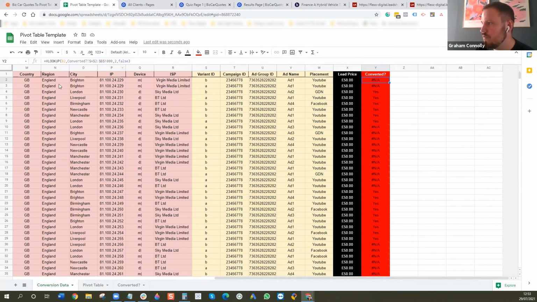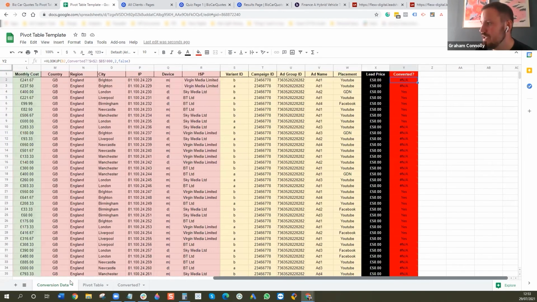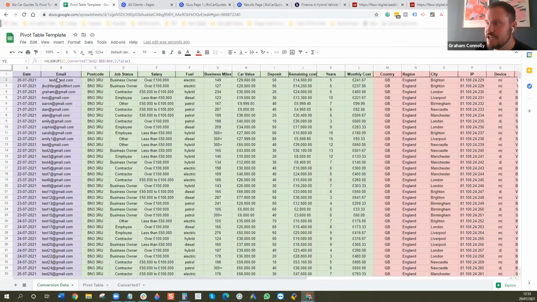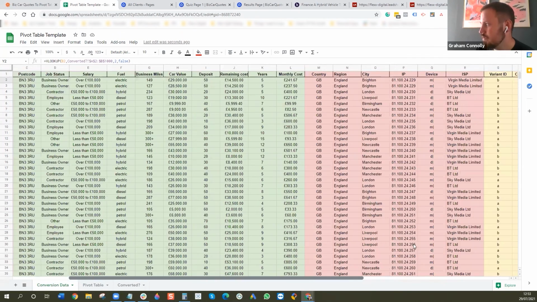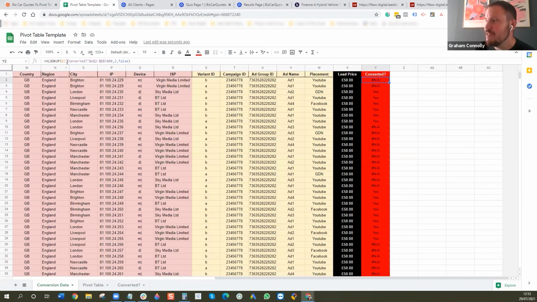The VLOOKUP basically works like this. It has four sections to it. The first thing you want to do is select the first email in your conversion data sheet, which is B2. That's what I've done up here. The next section is the range you want to look up, which will be in the lookup table.